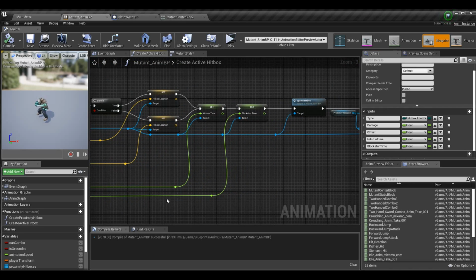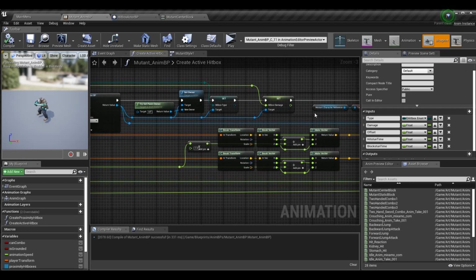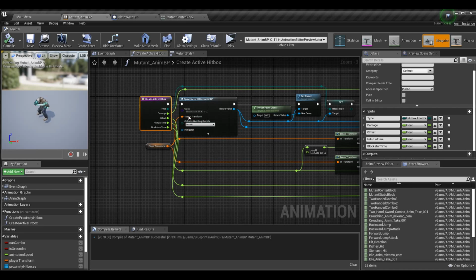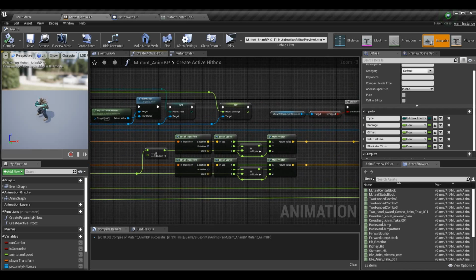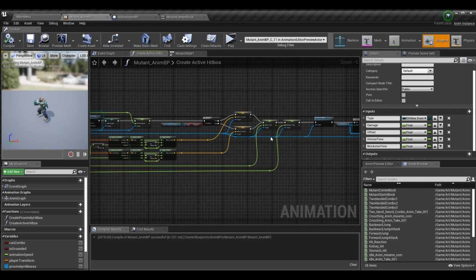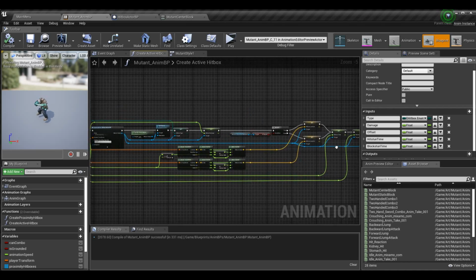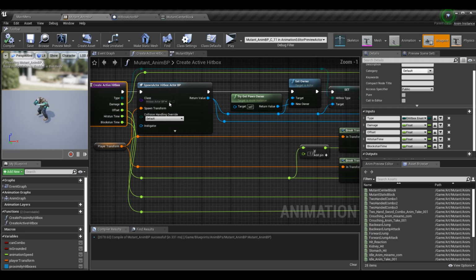I'm bringing along the bottom. This was hit stun time, and what we're going to do is set our block stun time to the value that we had in our function. This block stun time is the block stun time for the hitbox specifically. You can see this is all one line. This is all the stuff from the hitbox.